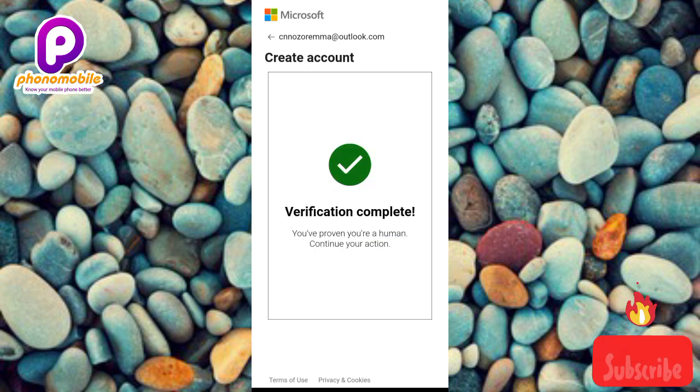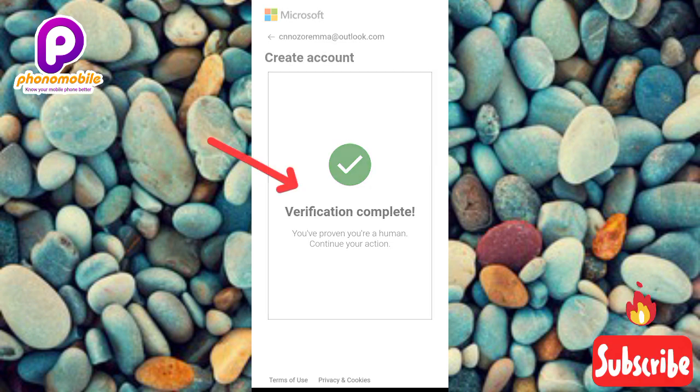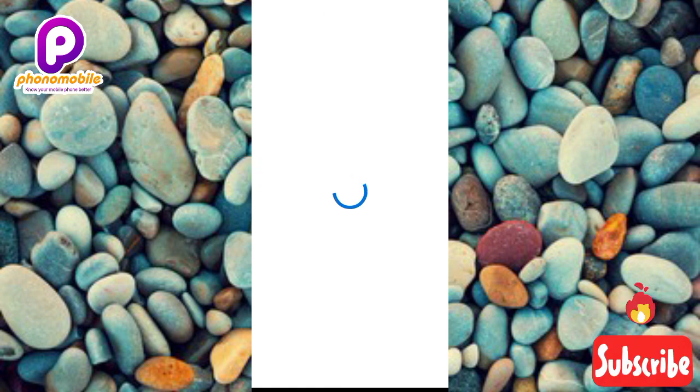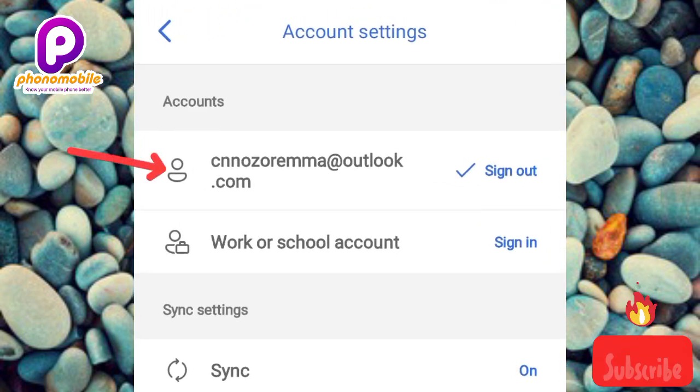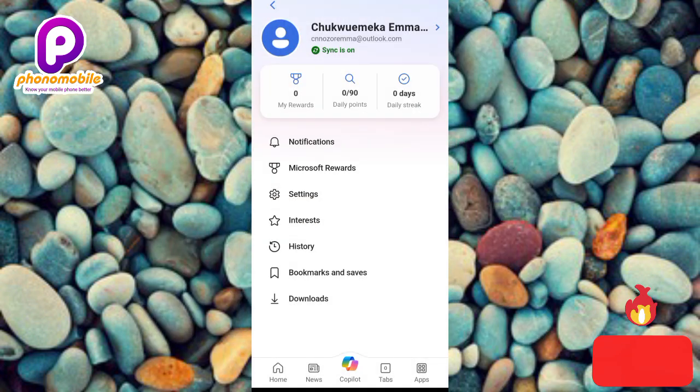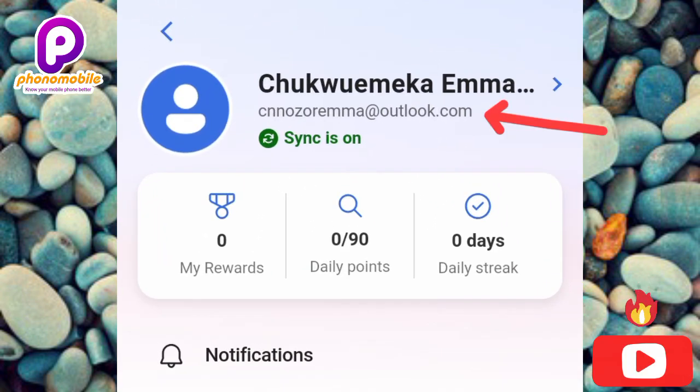So guys, now you can see verification complete. You have proven you're human. Continue with the next step. So guys, now you can see it's loading. Wow guys, you can see I have successfully created a Microsoft account. You can see there the arrow is pointing at it. Let me go back to the profile page so you see it clearly. So guys, now you can see there at the top the arrow is pointing at it. That's my new email address for my Microsoft account.